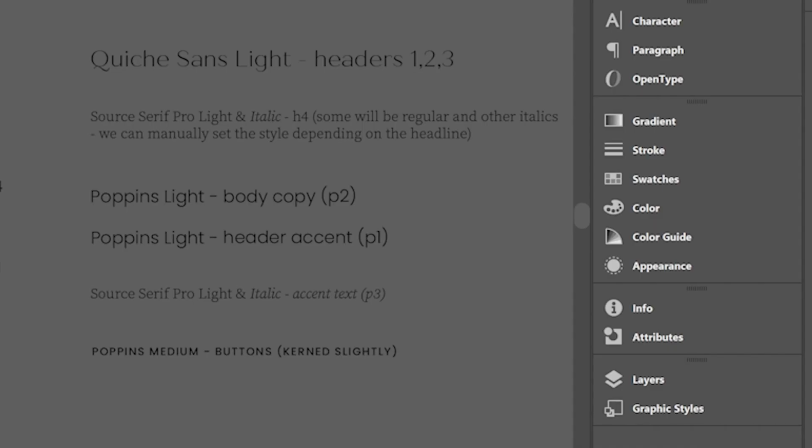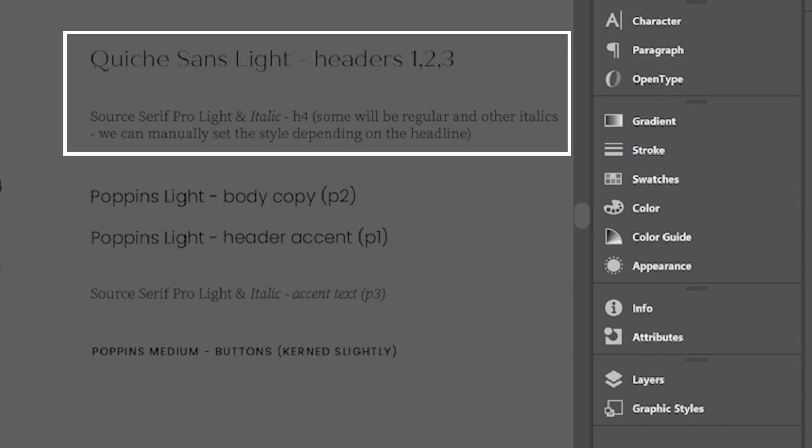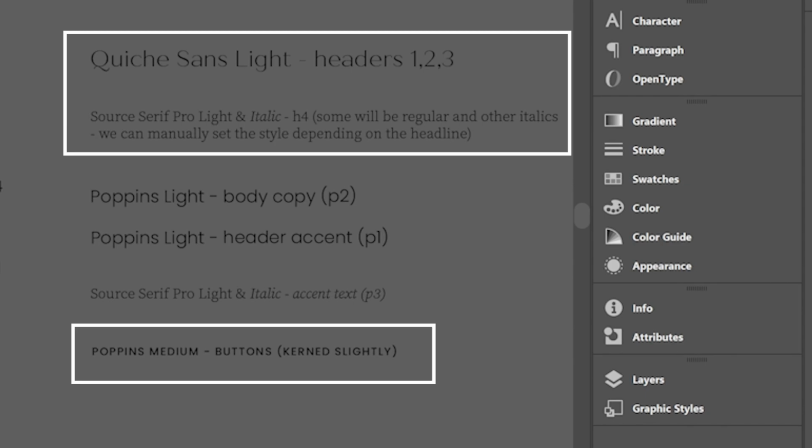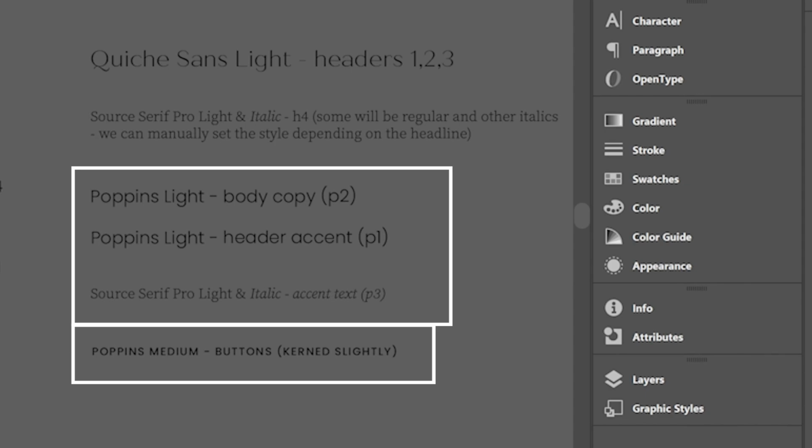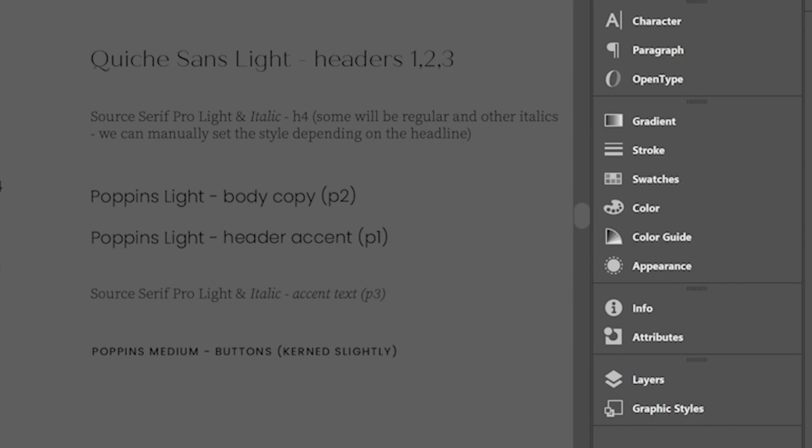So for the headings, you can see that she wants Quiche Sans Light for heading 1, 2, and 3, but for H4, she wants a different font. She wants Sans Serif Pro Light and Italic. Same for the paragraphs. For paragraph 2 and paragraph 1, she wants Poppins Light, but for paragraph 3, she wants Sans Serif Pro Light and Italic. And for her buttons, she wants Poppins Medium with the letter spacing increased slightly.